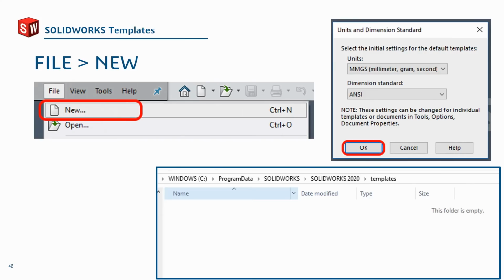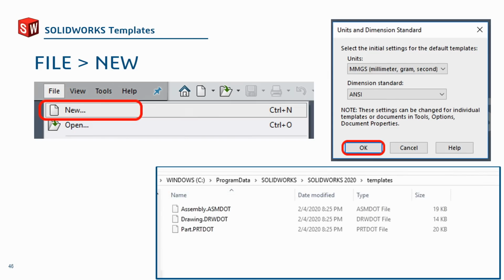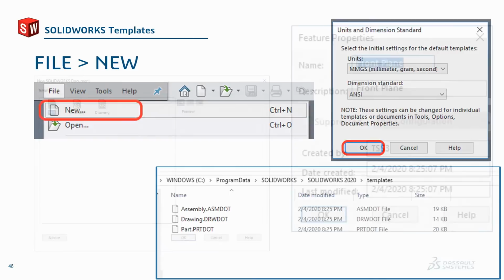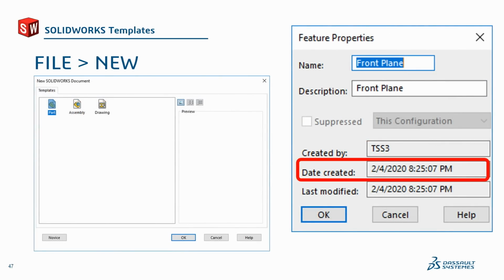Everybody's seen this dialog box before, right? We've all seen this dialog box, but maybe you didn't know what it was doing. It's actually creating brand new templates from code that ships with the software. So once you hit OK there, these 3 new templates are going to be created. And if you go to one of those templates and you examine the date created, it's going to be today's date.